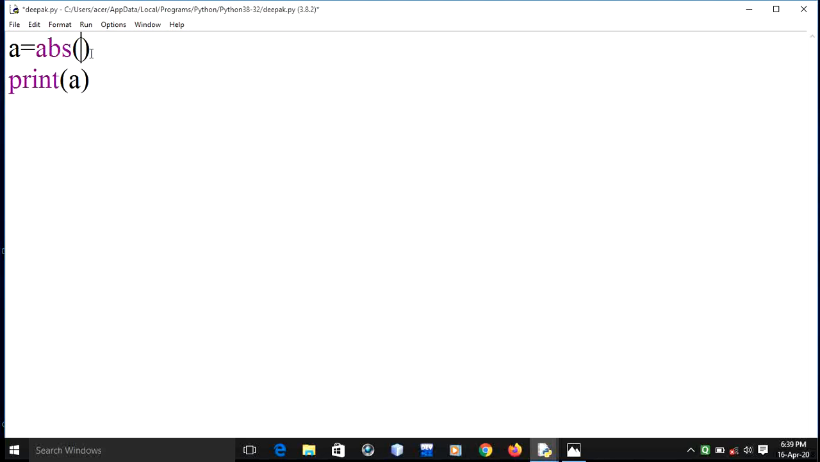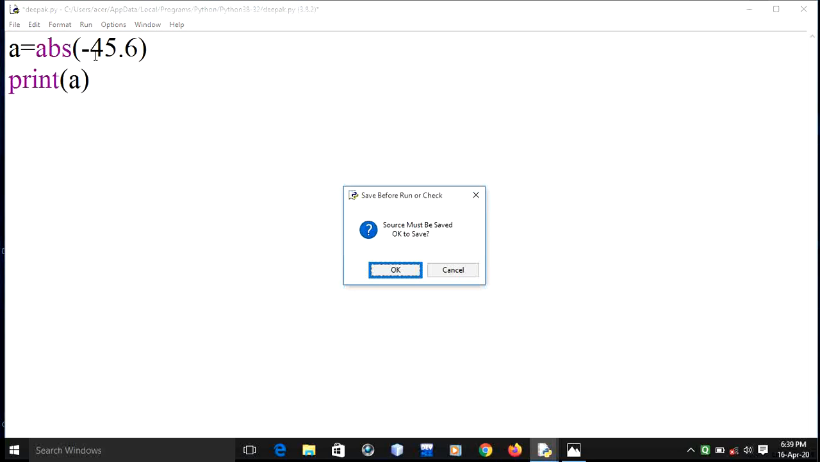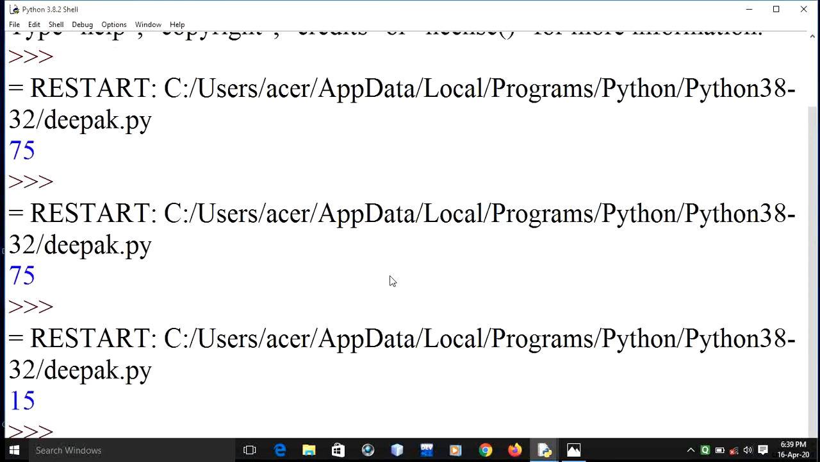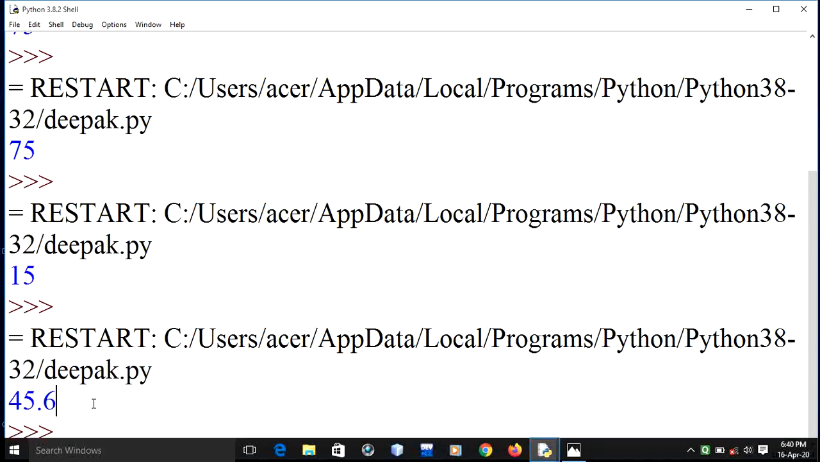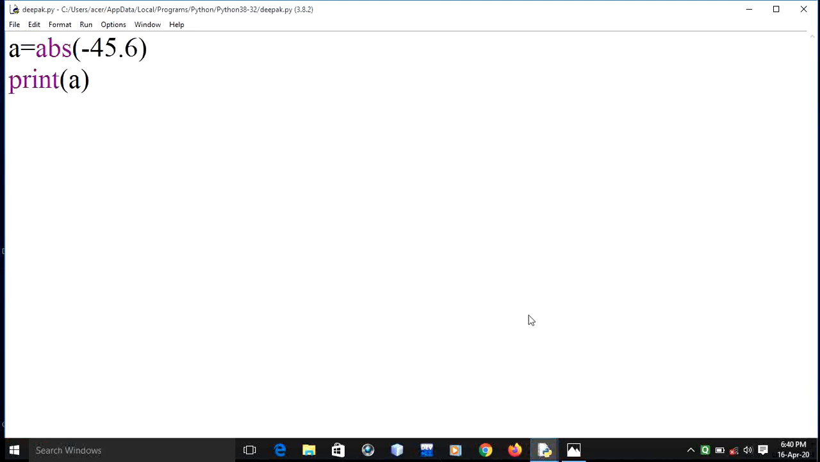For example, I've given minus 45.6. Now press F5. This time the answer is 45.6. So it will return the positive value each time. Whether the argument is negative or positive, whatever argument is passed to this function ABS, it will always return the absolute value, that means the positive value of that number.